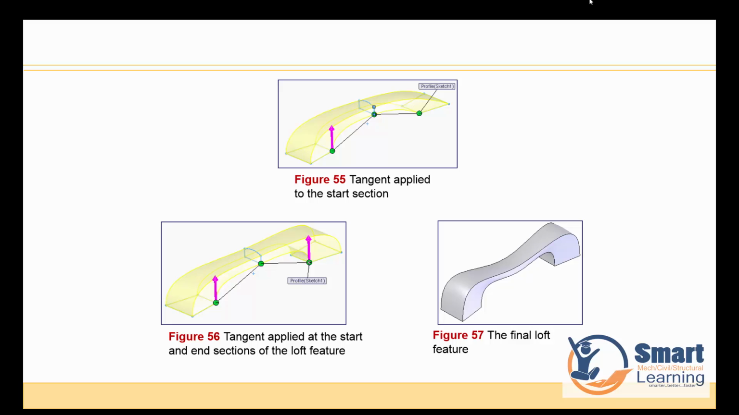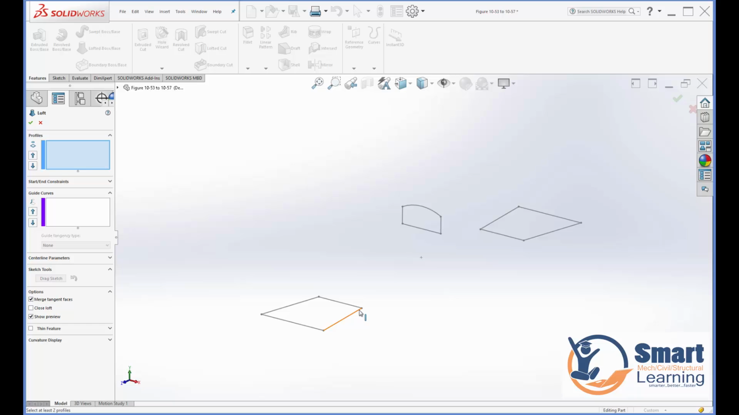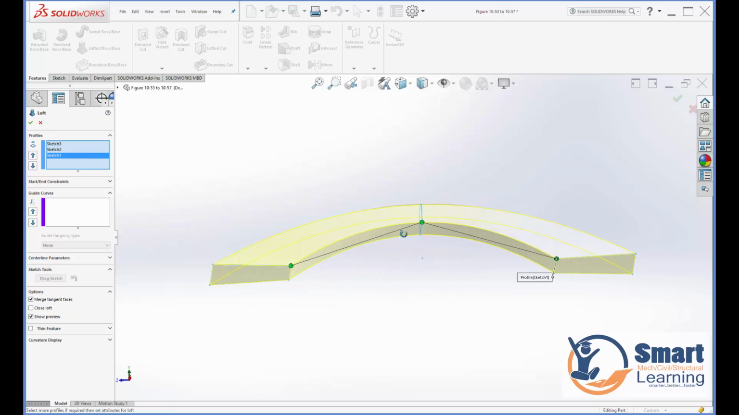And this is what I intended to show you here. So how to configure the tangency option at the start and end section, and the final loft is something looking like this. Let me show you. Open your file from your exercise folder, and go to your loft and select your profile number 1, 2 and 3, and here you can see this is something looking like this.